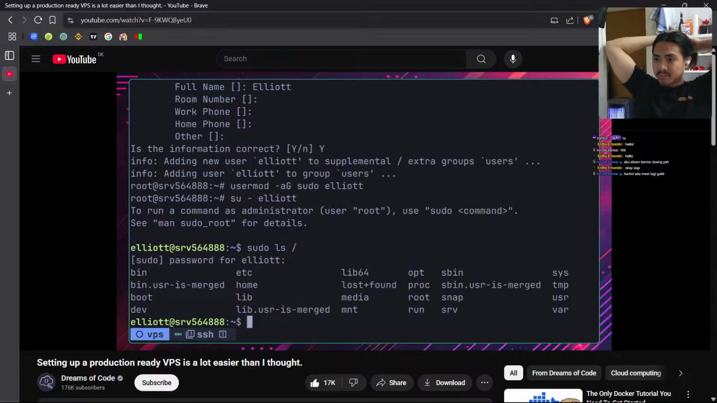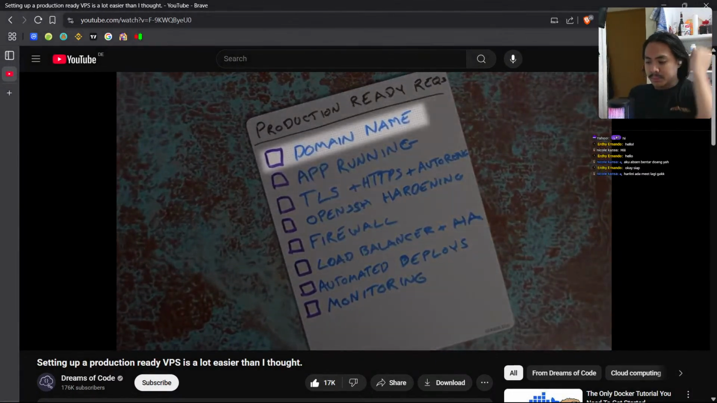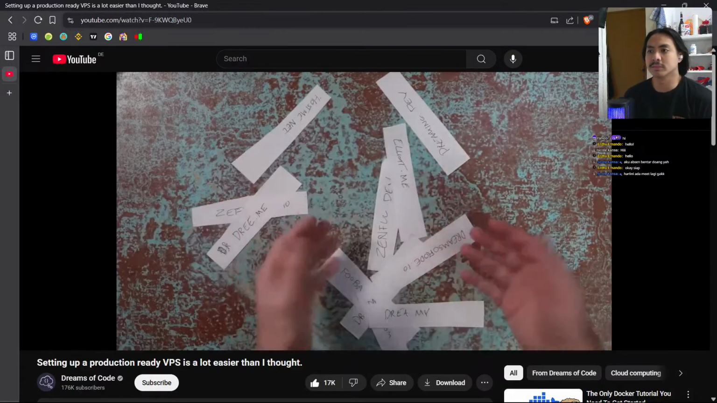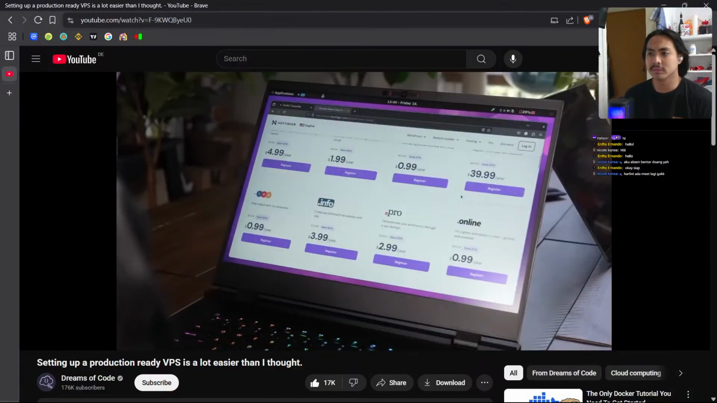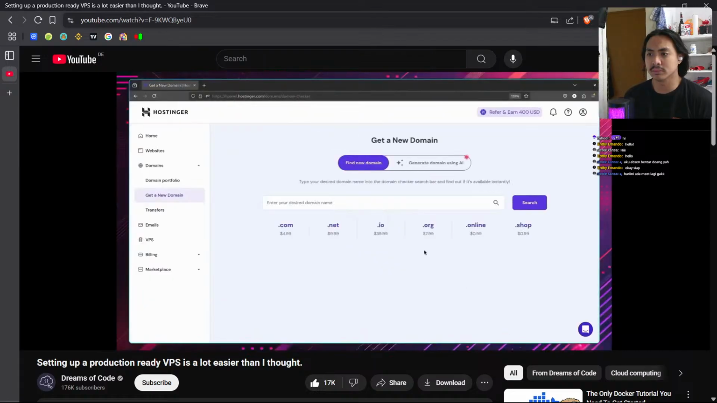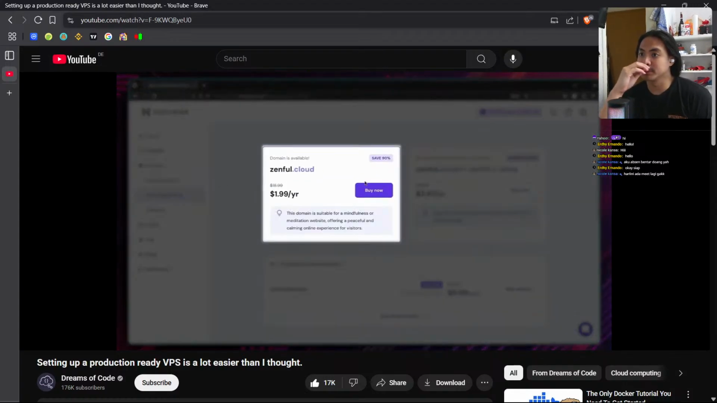With my user account added to the VPS, it was now time to move on to my first requirement, pointing a DNS record at the server. Surprisingly enough, I didn't have any spare domain names lying around, so I needed to purchase a new one. Fortunately, you can buy a domain name from Hostinger at an incredibly low price, so I decided to purchase the zenful.cloud domain name for the low price of $1.99 for the first year.